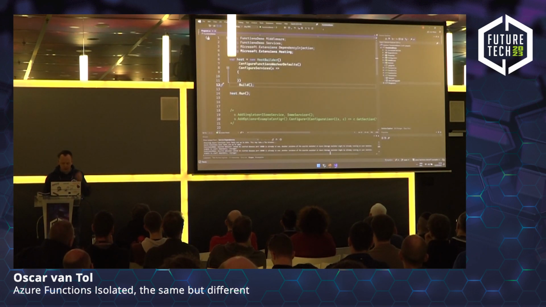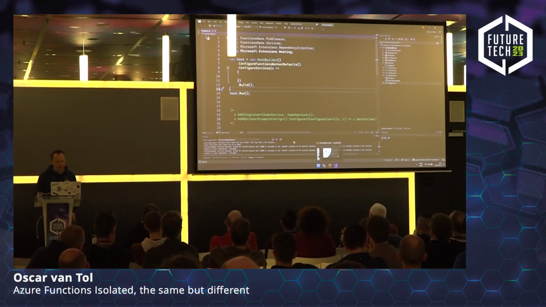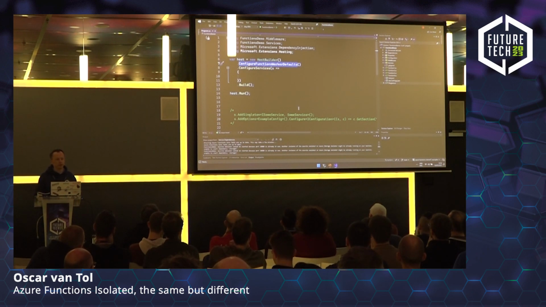So start with this. In the other screenshot, you saw the old functions, and I'm going to go through the new ones. This is the host builder you just saw on the slide as well. So you create a host builder, and there's a default version in there. You can also strip this out and do everything yourself in the order you want.